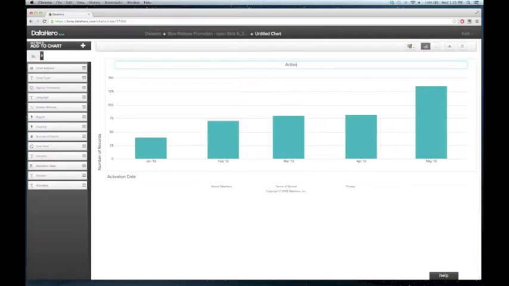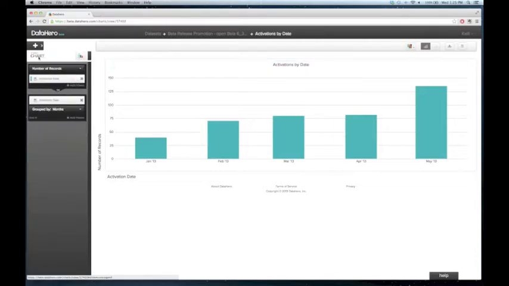As a side note, if I want to save this graph, I'll retitle it and then hit enter and it'll be saved back on the dataset page.